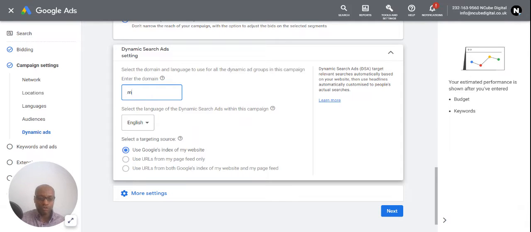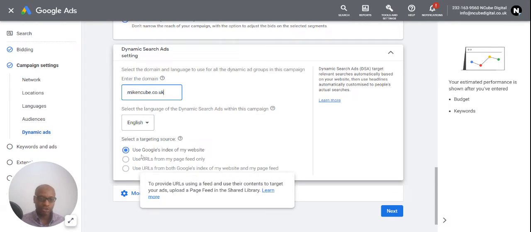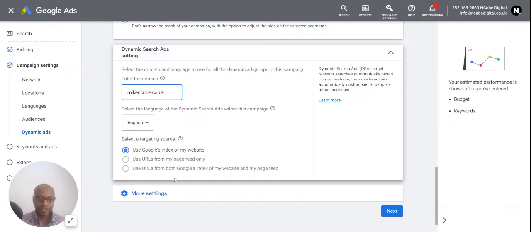So one of the things you need to do obviously is provide your domain name and something like that. Put mine there, and then it's going to scan it, and there are options here to target based on the source. So it will say, in this case, it's saying use Google's index of my website because I don't have a feed here and so forth. So this will obviously scan it, and then later you can create dynamic search ad groups and maybe create one and then run it that way.